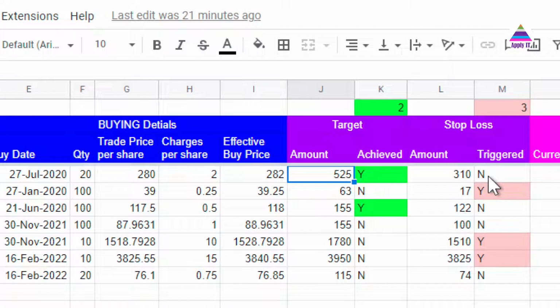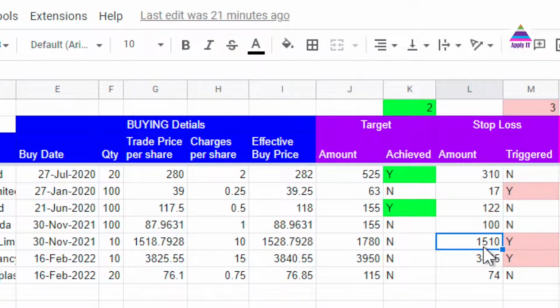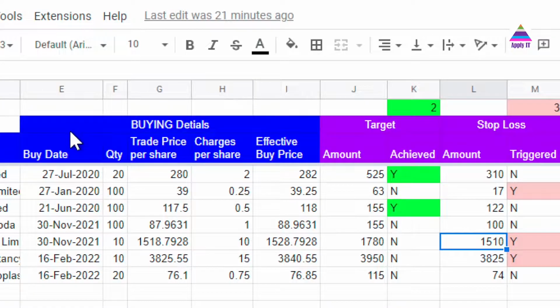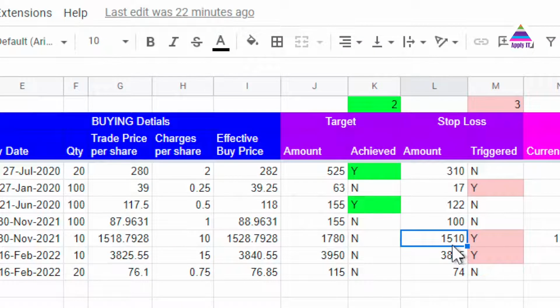Same way for stop loss amount. In the stop loss amount, I'm going to add some delta. As an example, we can see for this stock, say HDFC Bank, the sample purchase price is, say, 1528. I've specified my stop loss as 1510, which is actually 1500 plus 10. So I can tolerate up to 1500, but as soon as the stock price goes below 1510, it should be highlighted. In this way, I've specified my target value and the stop loss value.